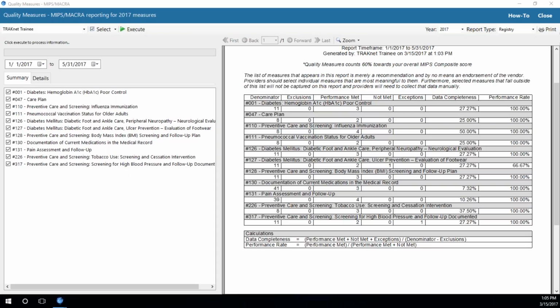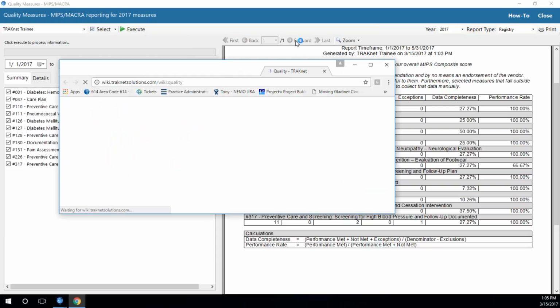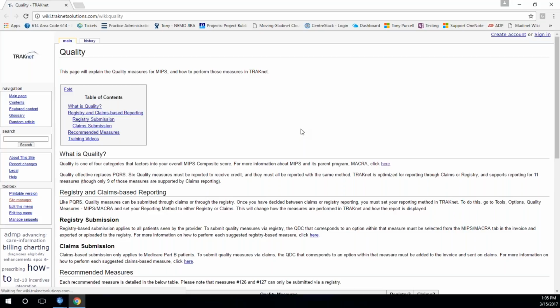All right. Where can I find written instructions for completing MIPS macro for 2017? The written instructions for completing the MIPS macro for 2017 in the TRAKnet application can be found on our TRAKnet wiki page. The easiest way to get there is to go to one of your reports and click the How To button. That's going to bring you to that reports section on the wiki page.